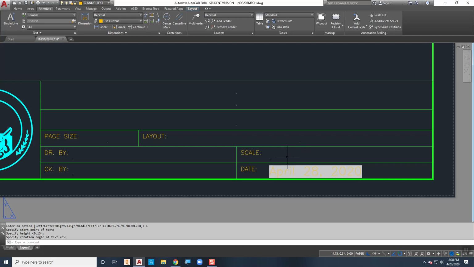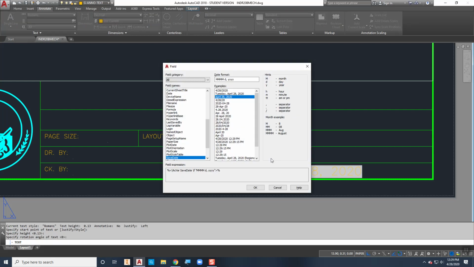The next one we're going to put in is the scale here. And we don't want the plot scale because you always plot in Paperspace at a scale of 1 to 1. What we actually want is the scale that's inside of this viewport. So again, we'll start off the same way. We go to single line text, and I'll pick my start point, 1/8 of an inch tall, rotation angle of 0, and then Control F for my field.